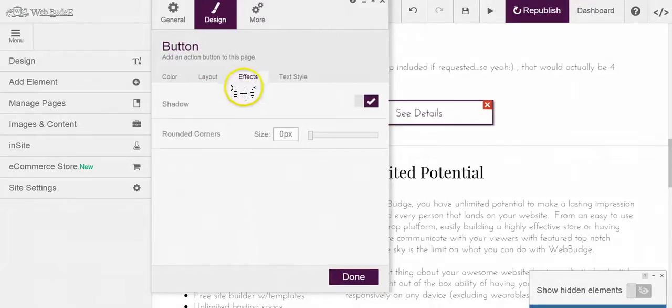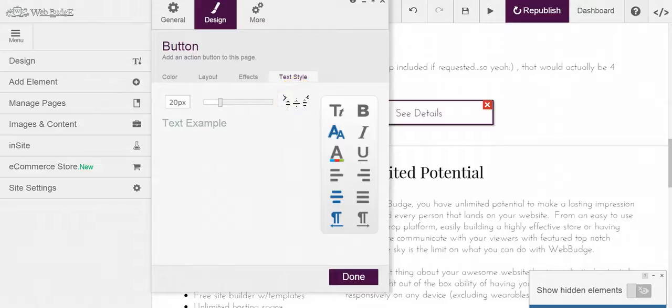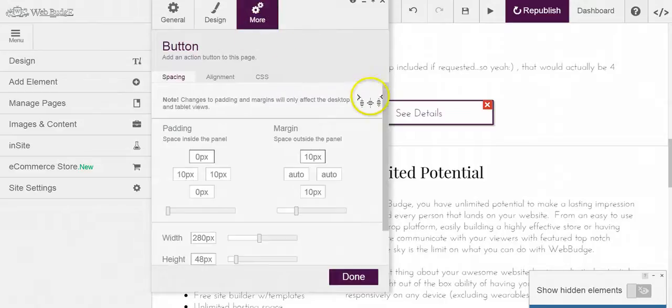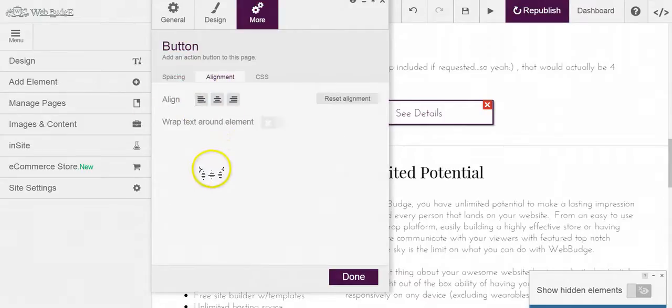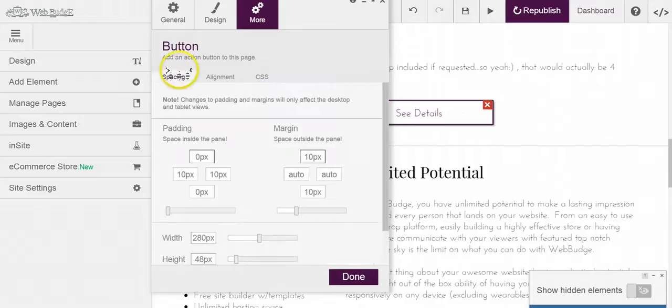If I want to add effects such as shadows, or if I even want to round my corners, as you can see on the right hand side as I go back and forth, you could do that too. And you can even change the text style of what's inside the button. If you want to change the padding and margin, you could do that. If you want to change the width of the button, you could do that, and even the height. You can align it however you want to. If you have text around this button, you can actually wrap that text around it. And then of course you can modify your CSS. This is just one way to actually do this.